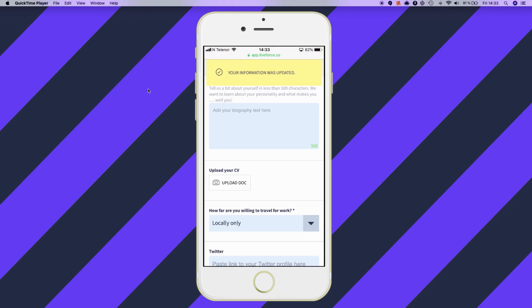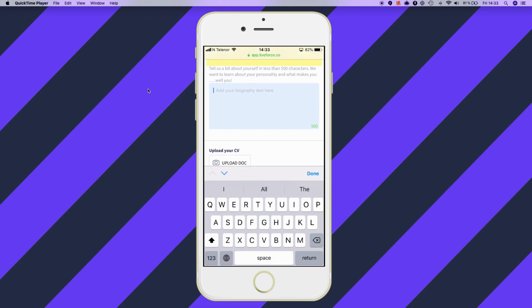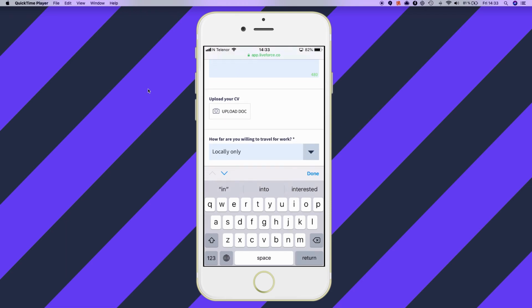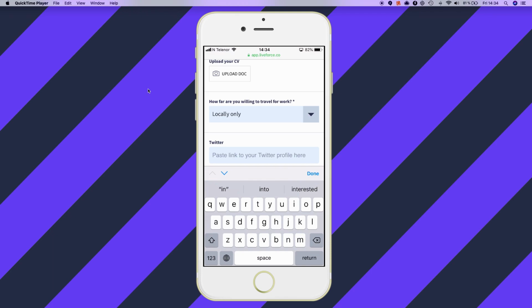About you, I'm not going to waste your time filling this in, but make sure in your bio you really sell yourself, tell the agency about you, why you would be great for them. So just put that as a hint there. Uploading a CV, some agencies want that, some don't. It's not mandatory, so if you haven't got one, just leave it blank.